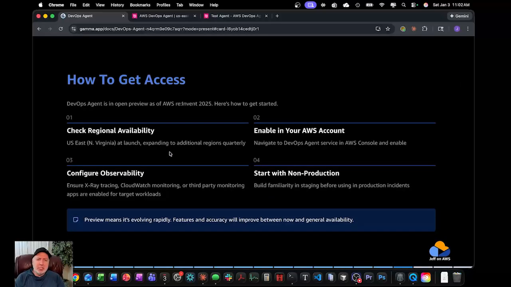So getting access is pretty simple. It's an open preview, so you don't have to request access. It is limited to US East 1, which is North Virginia, right now during the preview stage. So you'll have to go to US East 1. Just query DevOps agent in the AWS search bar and enable that for your account. As I said, you're going to create that DevOps AI agent space, which is the namespace. Then you can add in any third-party connections, etc.